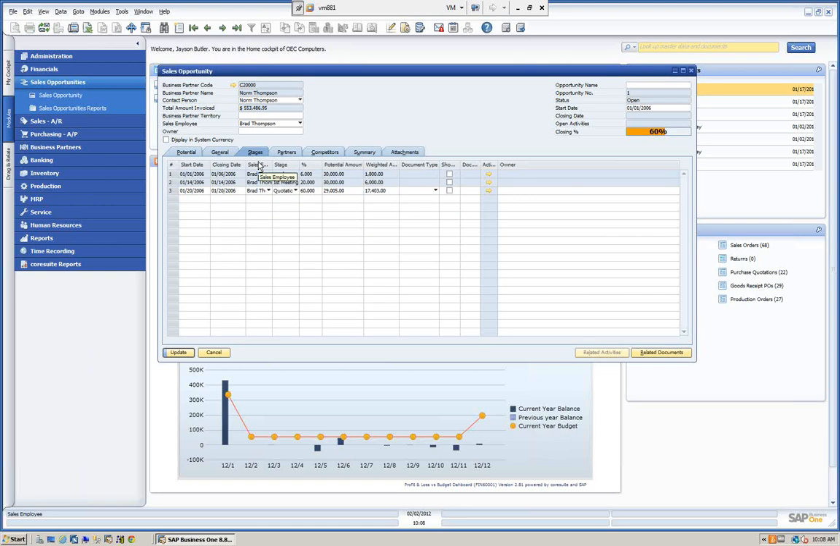The other one now is the stages. So this is where we are in this one. Right now we can see that we are at the quoting stage. To move this forward, we can go in and add a row, and let's put a closing date here. And we're going to say that we are now in the negotiation stage. The minute I do that, you can see that we're now at 80%.